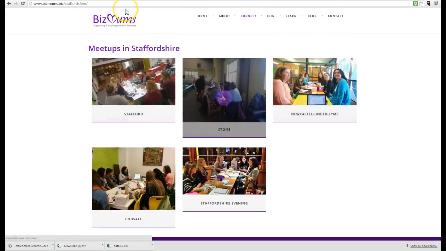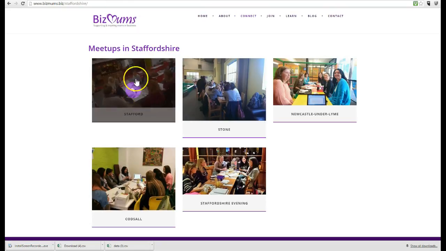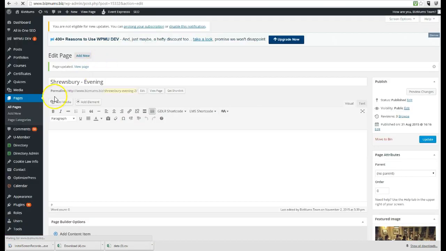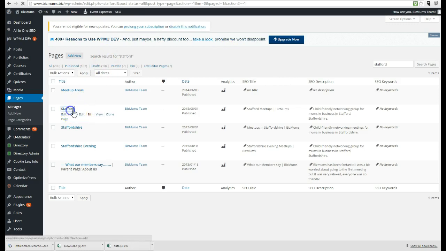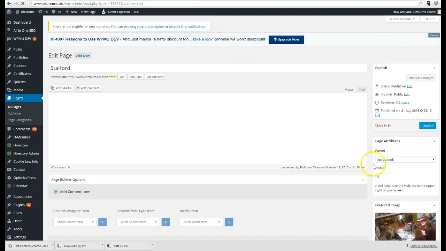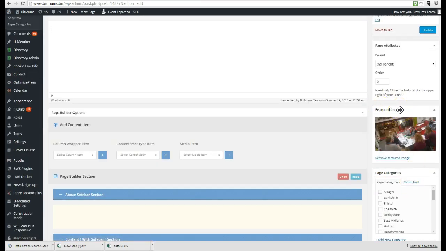So this picture here is on your page for your event. For example, if we search for Stafford, this is the first place where your image goes. So Stafford is here, and this is the same for your event images as well. So the event images and this featured image here need to be all the same size. You've got a featured image, and on your events you've got a featured image as well.